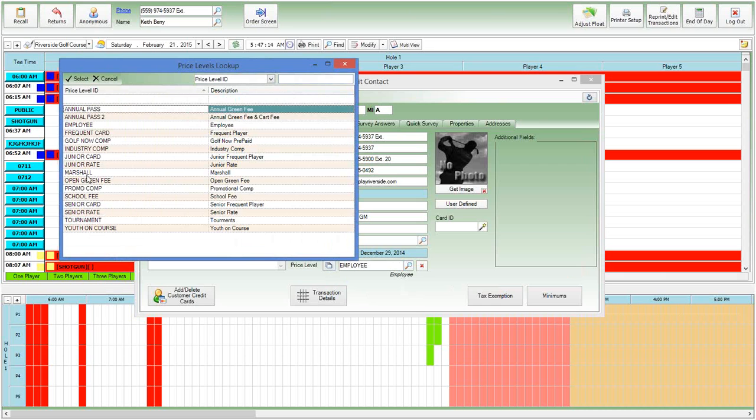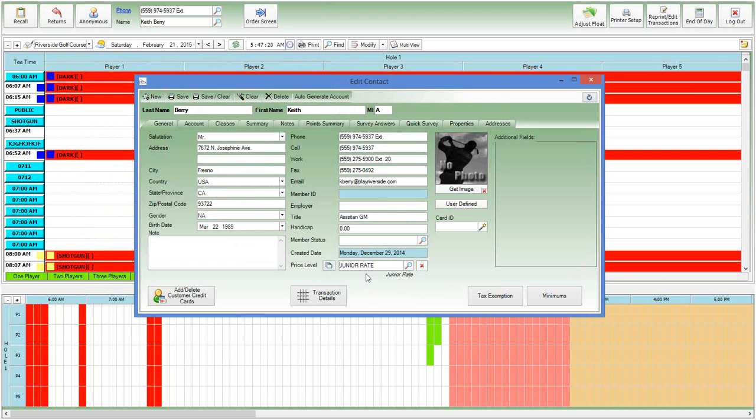there are all your price levels. So if Keith was a marshal or a junior, we could reassign that price level, and that's what's going to be that's the rate that's going to be pulled over with this contact when you're checking them in.